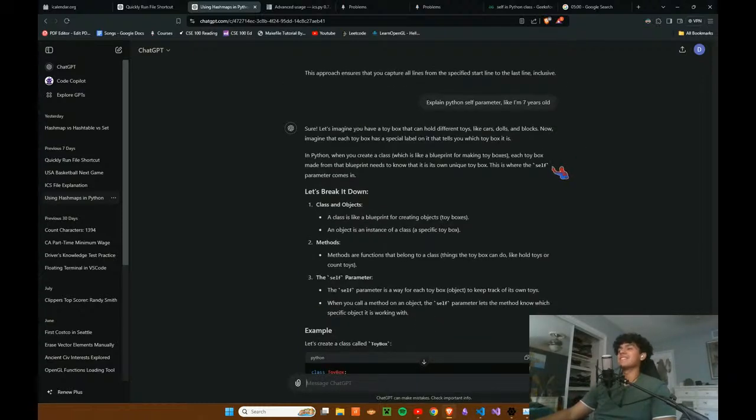Okay, sure. Let's imagine you have a toy box that can hold different toys. Imagine that each toy box has a special label on it that tells you which toy box. That first sentence doesn't make sense. In Python, when you create a class, each toy box made from that blueprint needs to know that it is its own unique toy box. Wow, I'm not following. Maybe I'm just not locked in. This is where the self parameter comes in.